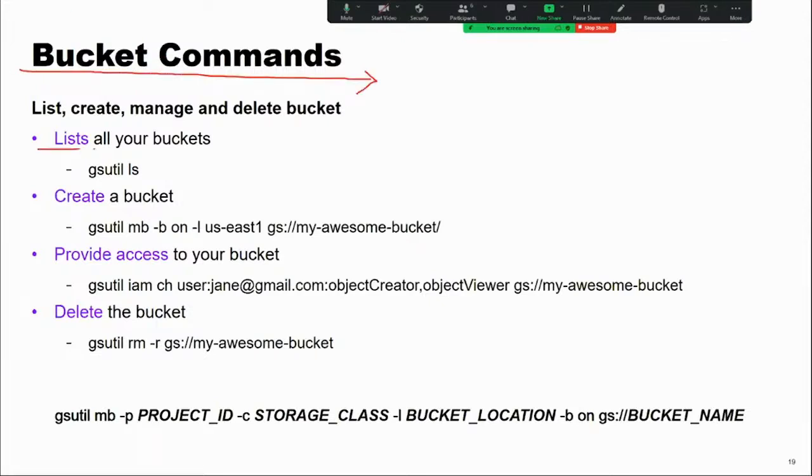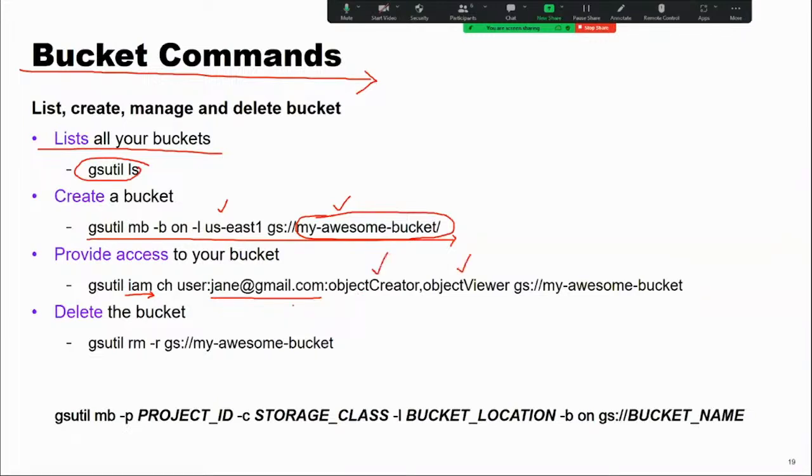Sir, if you want to list all your buckets, gsutil, you can go to the Cloud Shell and use this one, so that it will list out all the bucket names. If you want to create a bucket, you can use this: mb, and this is the location, and this is your bucket name. If you want to provide access to your bucket, this is an IAM policy, granting access to one of the users, that is google.com. So what kind of access are we providing? We are providing a role to them. For this particular email address, we are providing the object creator and object viewer roles on this bucket.